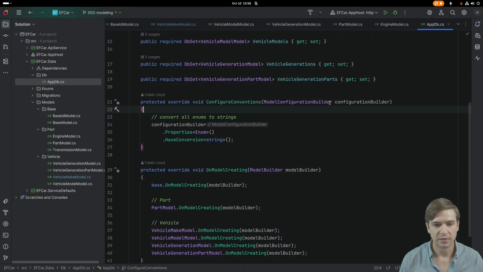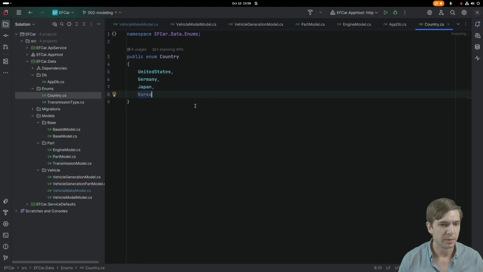Moving on, we've got a configure convention section. Here, I map all enums to strings. The reason I do that is much the same reason that I define discriminators. We have an enum here. By default, Entity Framework would store an enum, I believe, as integer values. So United States would be 0, Germany 1, Japan 2, Korea 3.